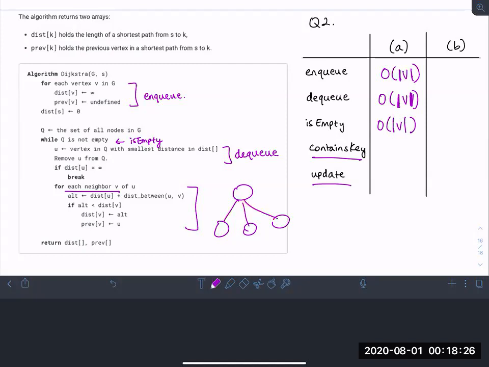And for each of these vertices, for let's say this, maybe it has 3 more neighbors. So in that case, I need to travel 3 more times. So basically the total number of iterations for this for loop, among all the iterations of the while loop, is going to be equal to the number of edges in our graph, which means that we're going to be having E as our answer for both these operations, okay?